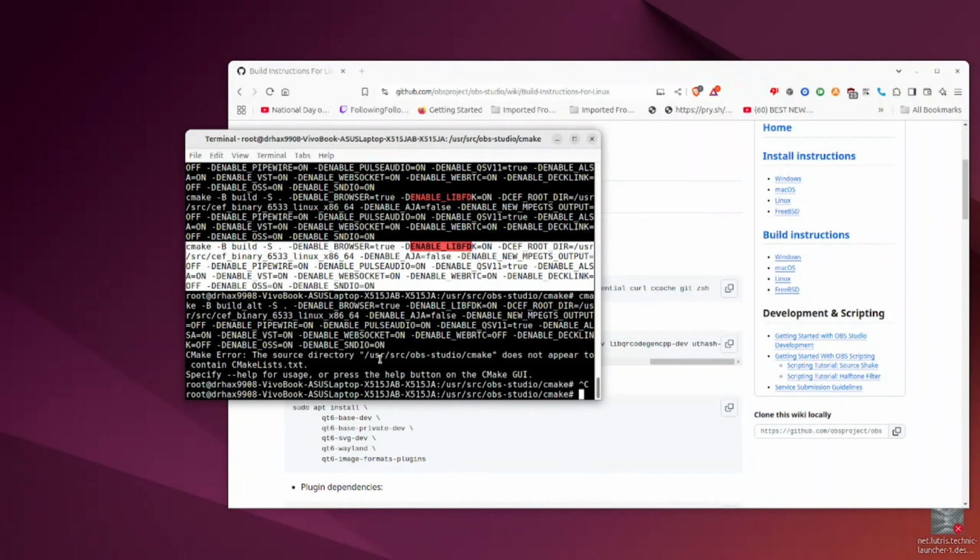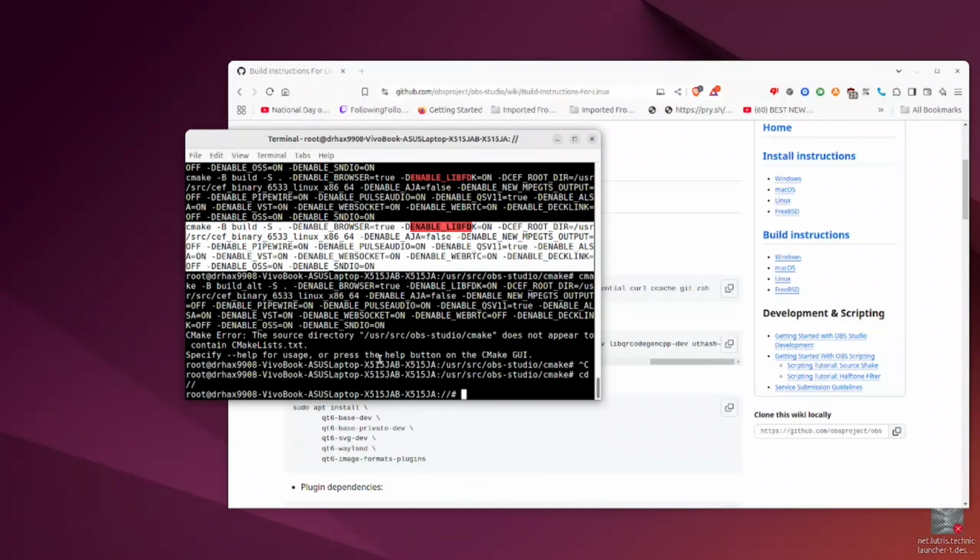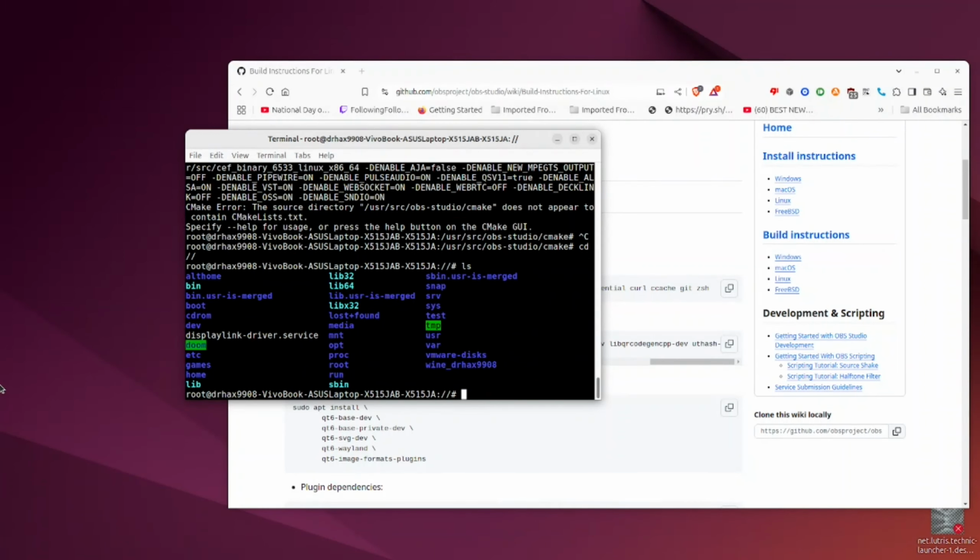God damn it, that's a typo. I went in with the cmake folder. That's why I'm in the cmake folder. I thought I was in the cmake folder. I'm in the wrong damn folder. God damn it.